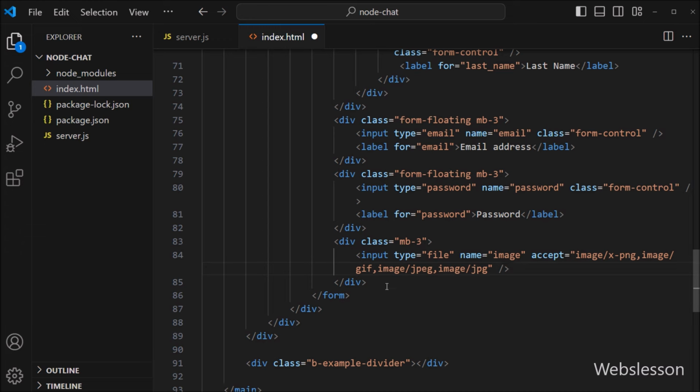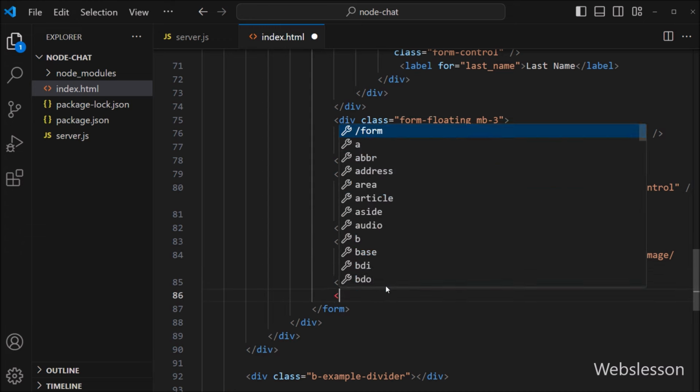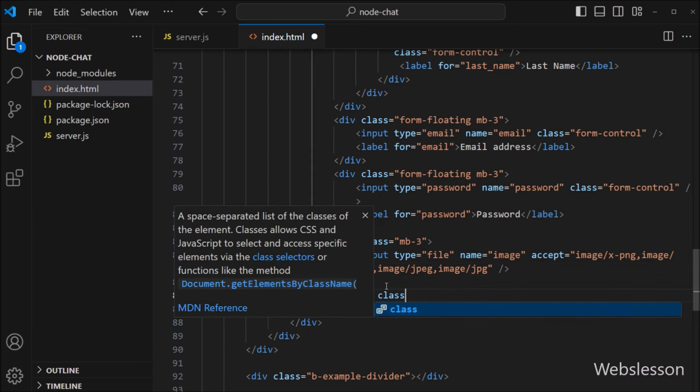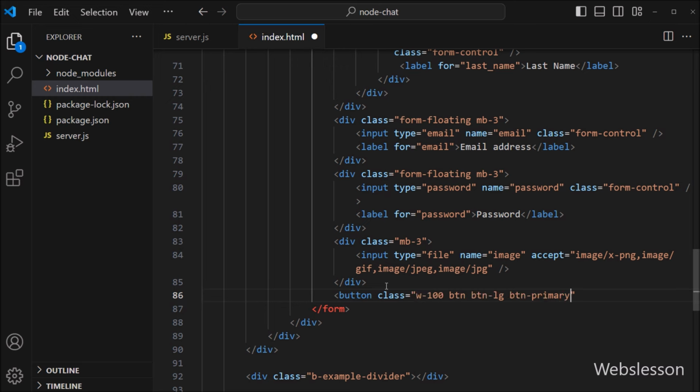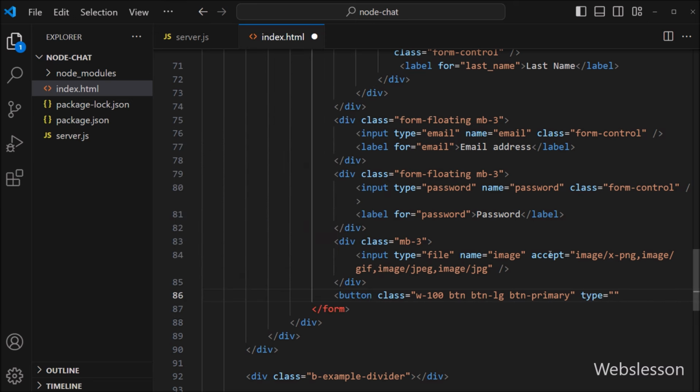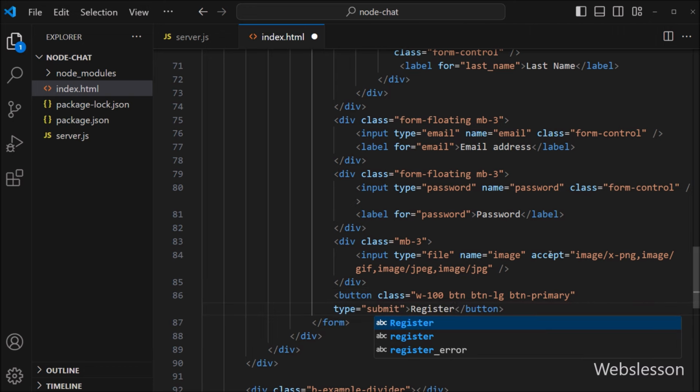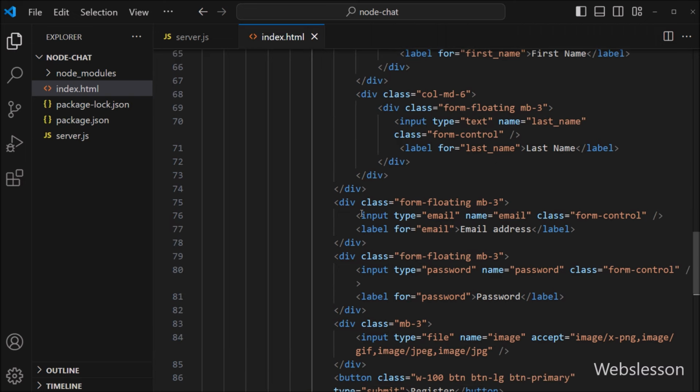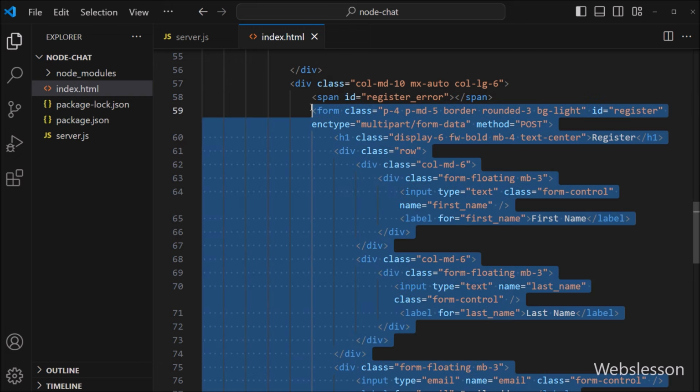Lastly, to submit the form data, we write a button tag with the classes w-100, btn, btn-lg and btn-primary. And after this, we write the type attribute equal to submit, and in the button text, we write register. By clicking on this button, the user can submit the form data, so here our register form is ready.